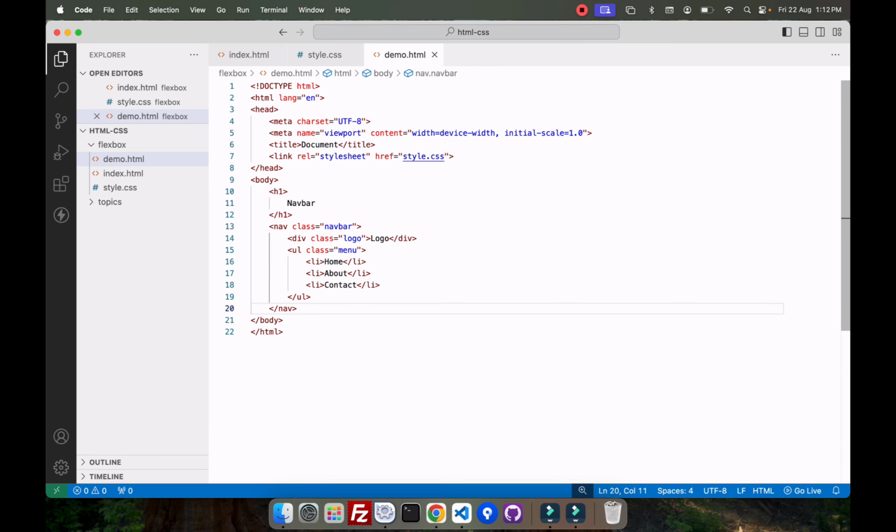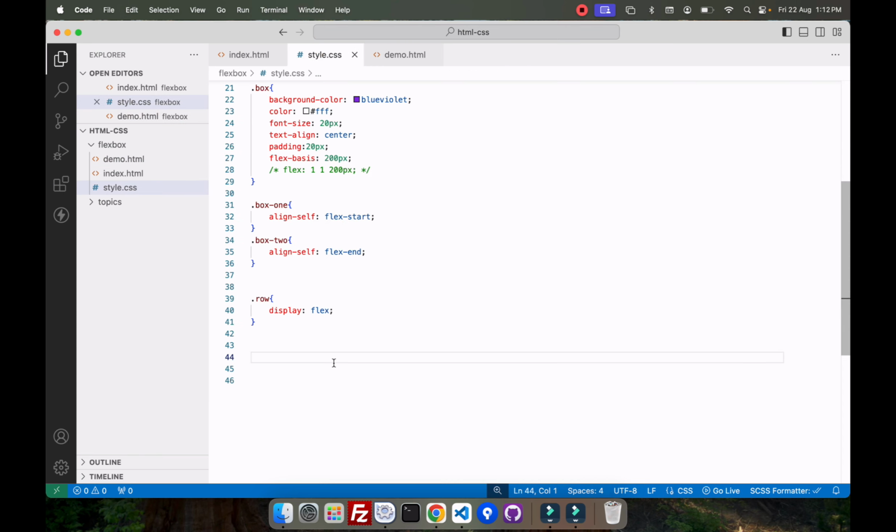And that's it. Let's add CSS. Dot nav, add your display flex.